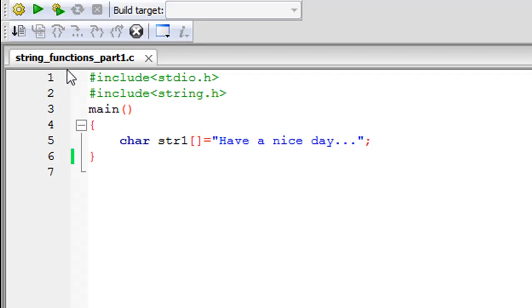I've given it the name string_functions_part1.c, and on line 1 in this file I have the stdio.h header file. On line 2 I have another header file, and this one I would be needing because the functions that I'm going to use in this program require this header file to be present in the program, right? So it's called string.h, and you include it in the same way as you include the stdio.h header file, right?